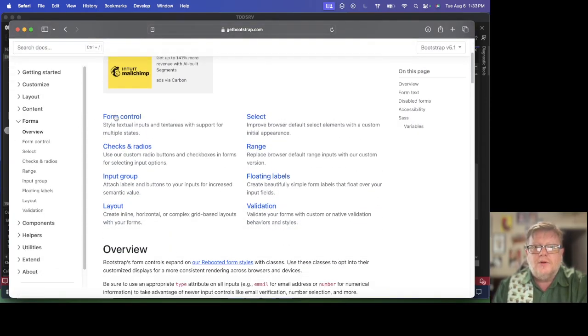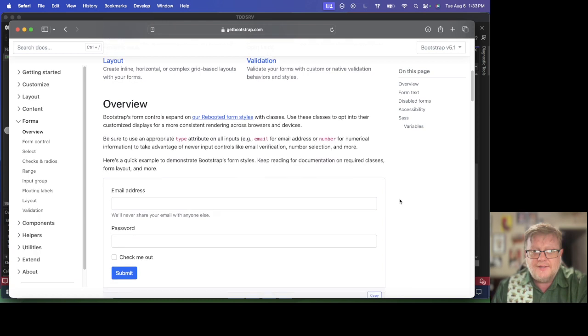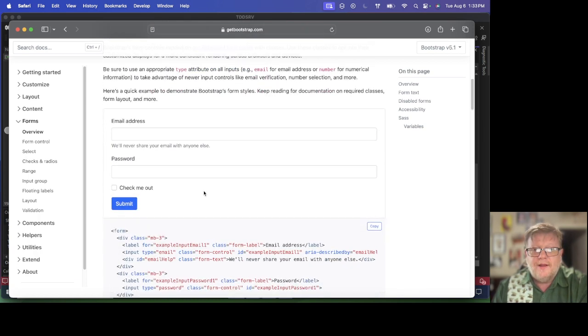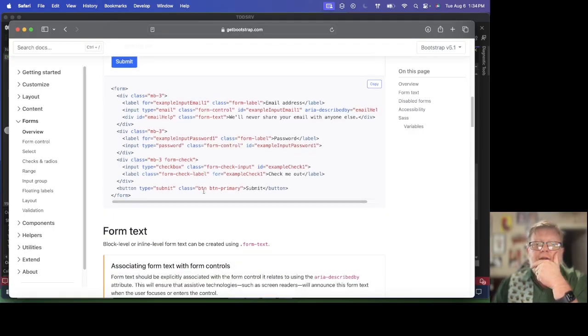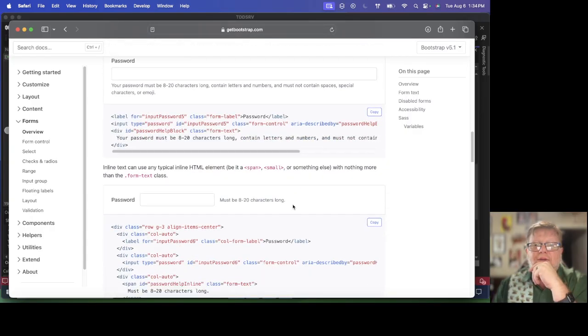Form control. Select, default select elements of custom initial appearance. Ranges, all of this stuff. Floating labels that float over your input fields. I don't want all that. Okay, rebooted form styles of classes. I think form text with form controls. Yeah, I don't care about that. Inline text.